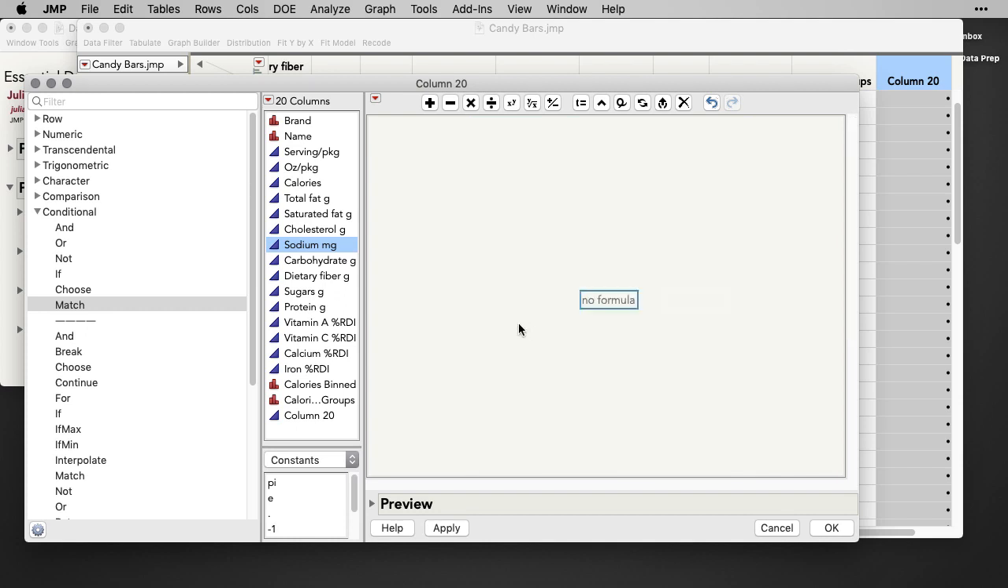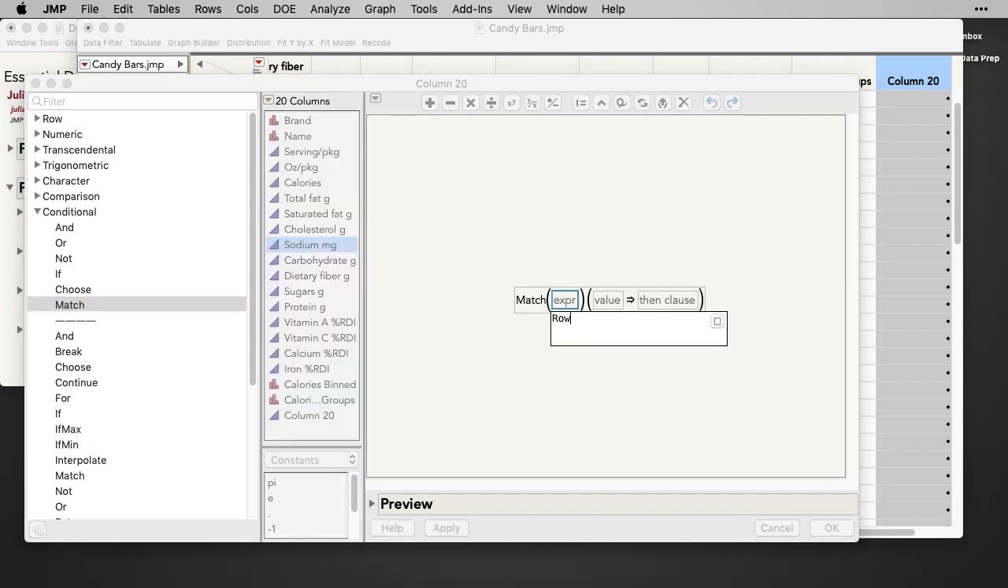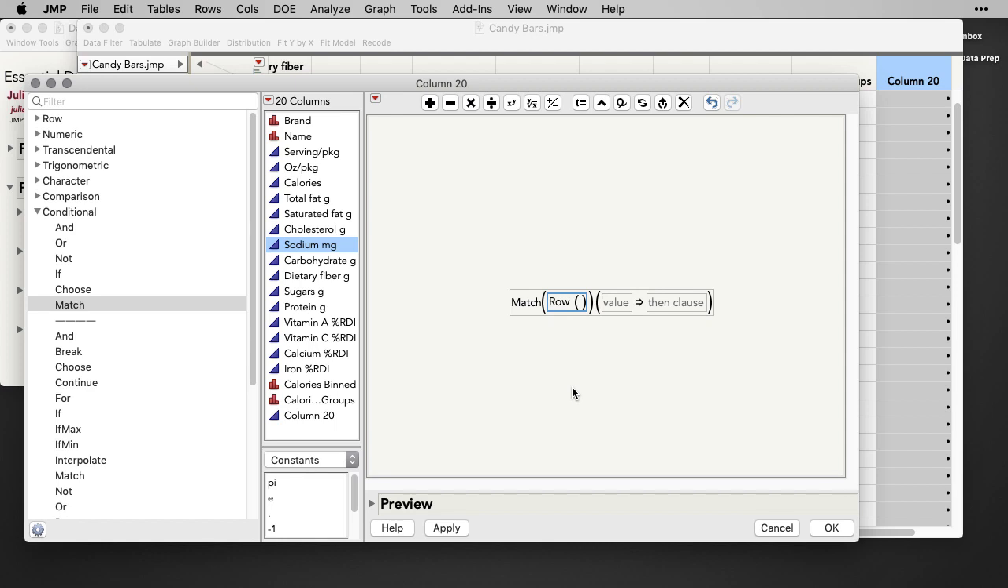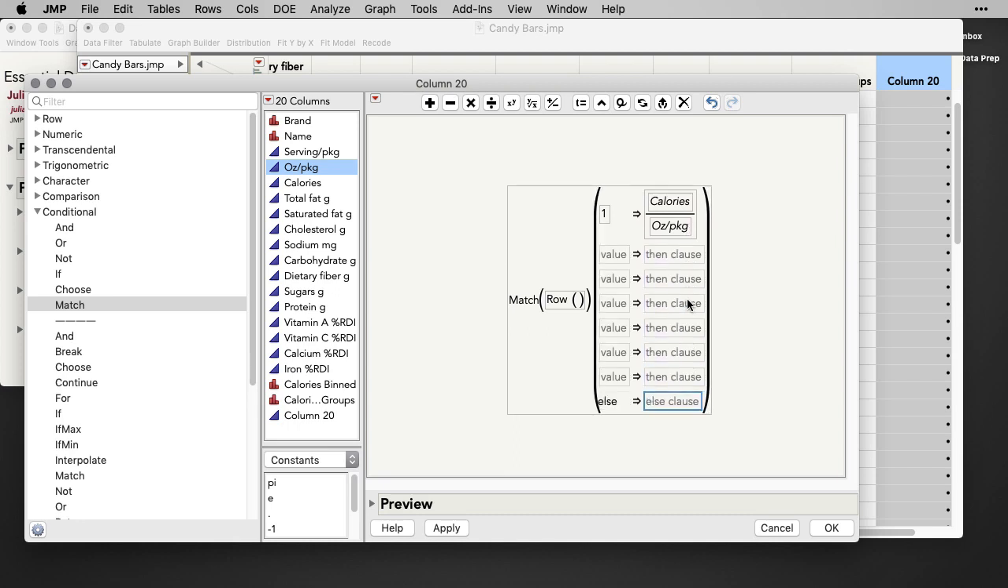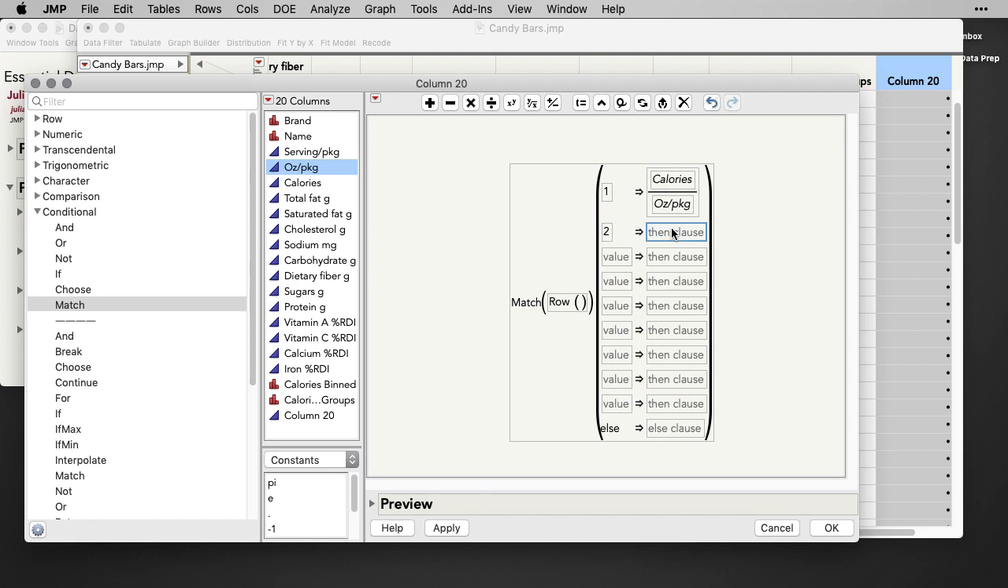If you really, really need it separately for each row, I would do a match function, and the expression is row. What row number is it? And so you can say for row 1, do calories divided by ounces. And then the trick is to get to another value, you just hit the comma key. You can use it a bunch of times, so you can get a bunch of arguments. So you can say for row 2, do something else.